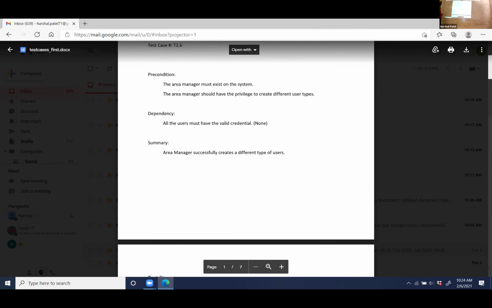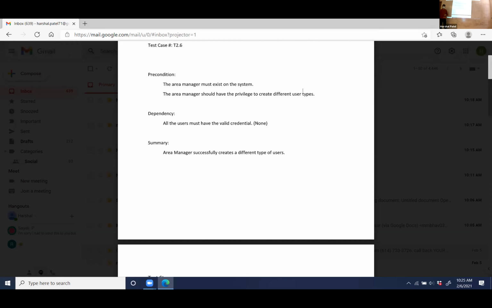Okay, hang on, actually. So help me, I understand the first precondition. Help me, what did you mean by second precondition? Here, users should have the privilege to create different user types. How is it a precondition? Because that's a requirement, right? This is a requirement, right? This is what you're testing. You cannot put the same requirement that you're testing as a precondition. Because what you're telling it is this requirement is working already. Why are you making an effort to test it if it's already working?